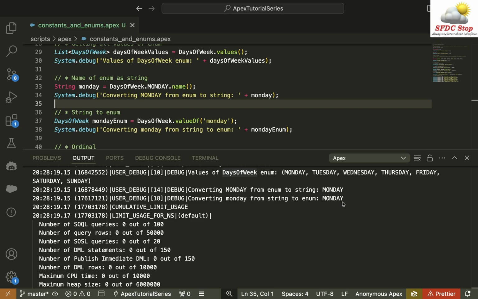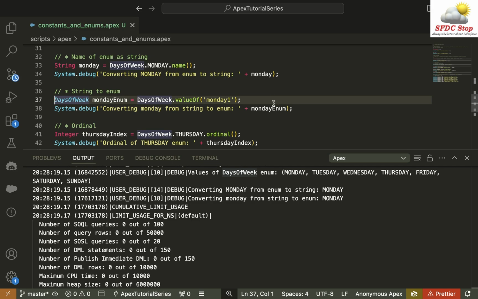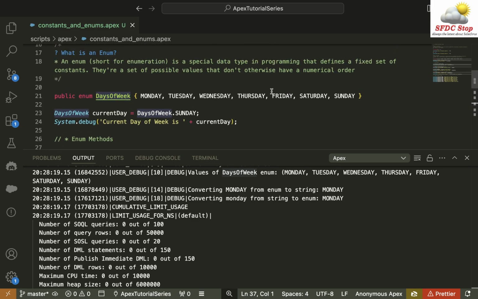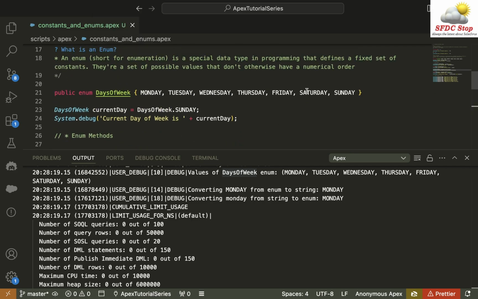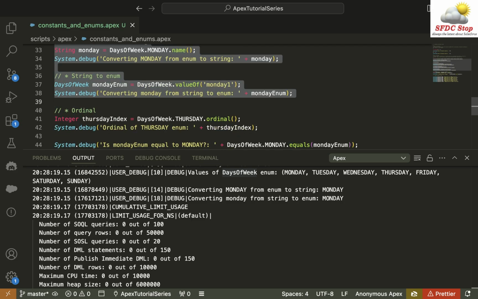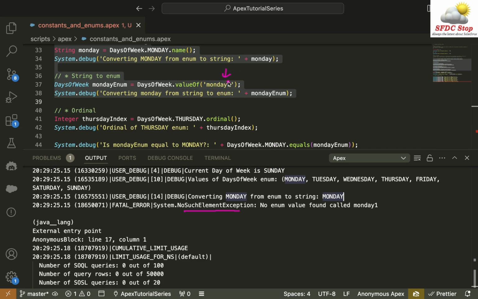You can also try different things here. For example, if I say Monday 1, and then we can see what will happen, because I don't have any enum which is of value Monday 1, right? Let's see what will happen. So I need to execute the whole code from here till here. And if you see, yeah, I'm getting an error here. So the error is saying System.NoSuchElementException, because there is no such element which is present in the enum having a value as Monday 1. And it is saying no enum value found called Monday 1. So while converting a string into an enum, you can only use the values which are actually a part of the enum.